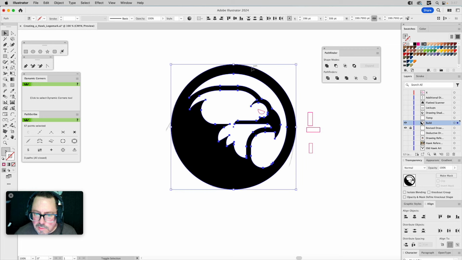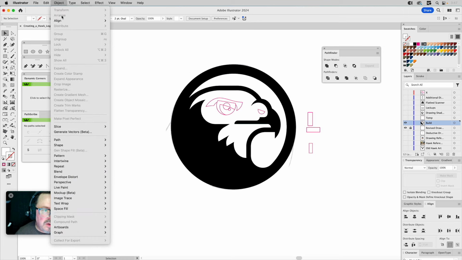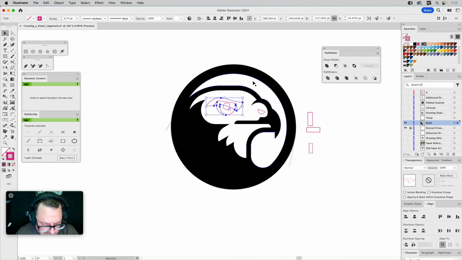Select that shape, this shape, send it back. I have that set up as F4. If you don't, you'd have to go to Object, Arrange, Send to Back. It's just faster. Keyboard shortcuts are awesome. Now, I would eventually build this clean, but I think for the comp, this is going to be good enough doing it this way. I'll go ahead and do that.